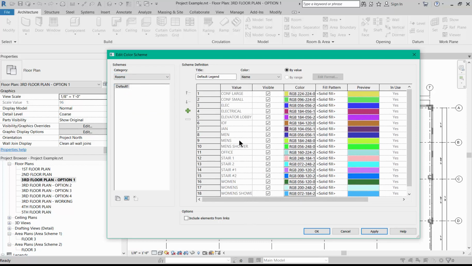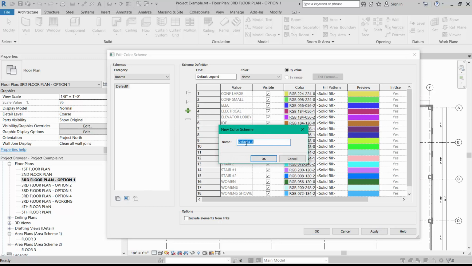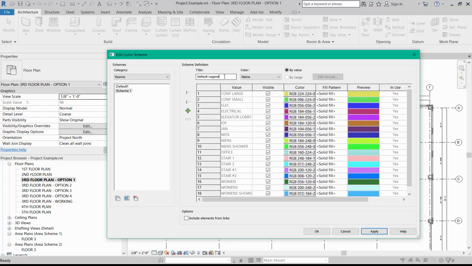And you can see a lot of rooms already defined because there are some existing rooms on the existing phase of the project. So let's just make sure we'll duplicate this and we'll do scheme 1. And we'll call this the room legend.